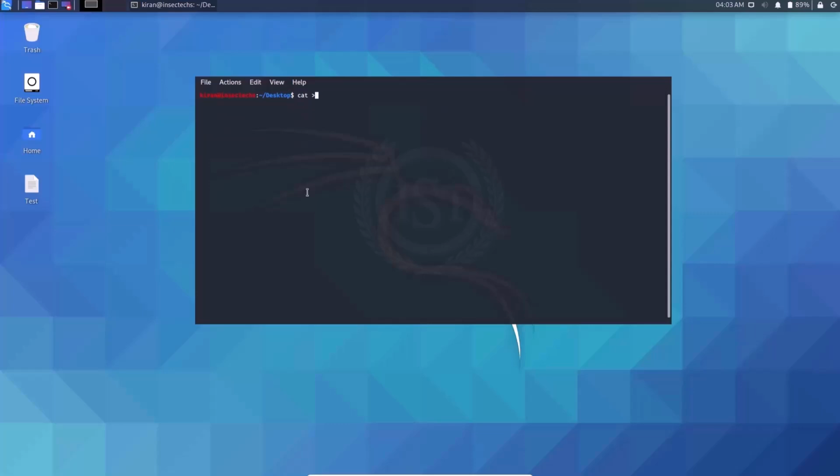Cat space, right angle bracket, then the file name, that is test1 in this case. Now write the content in the terminal window itself. So type something, like you need to write text here, and after writing the text, press Ctrl D to save the file and to exit to the command prompt. So press Ctrl D. Now cat test1, see, you can see the content that I have written, that is you need to write text here, and so on.